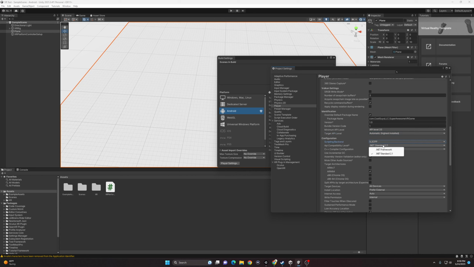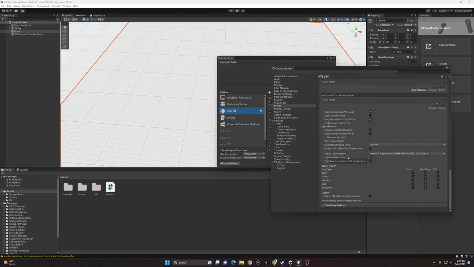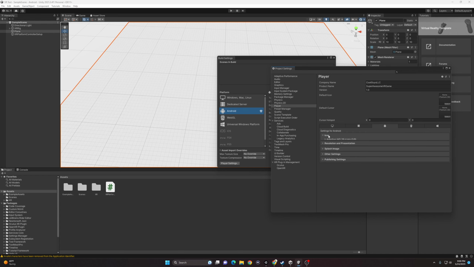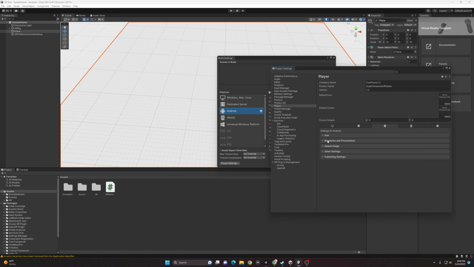And yeah, .NET Standard, that's fine. If it's on Framework, you want to be on Standard. Other than that, I don't really see anything else abnormal that you would see. If you want to make an icon, you can. That's a lot of work. Resolution and presentation, we're going to go full screen, never windowed for VR games, otherwise that looks really weird.